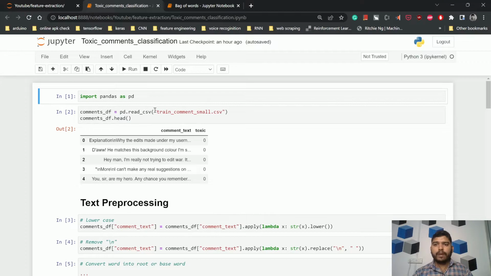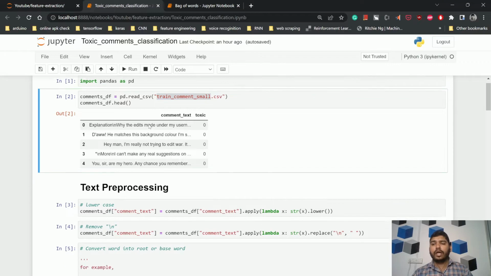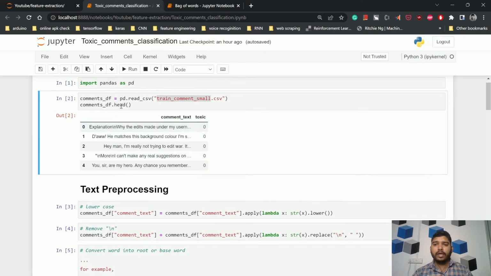So first of all, I import the pandas library. As we know, the pandas library is very useful for importing our data and performing various operations on our data set, right? By using the read_csv function, I import my data which is named train_comment_small.csv, right? Here I display the top 5 records by using the head function. So here you can see comment, and the second column is toxic, that tells us whether the comment is toxic or not. 0 means not toxic and 1 means toxic.